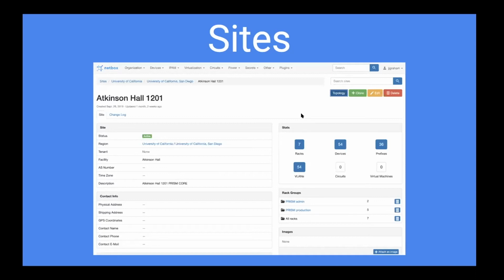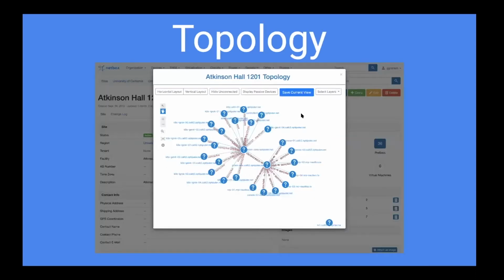It's very, very fast. One of the other things that you get per site is a topology map. So if you manually enter, I've connected this switch to this server using this wire and this port, it will draw this diagram for you automatically.